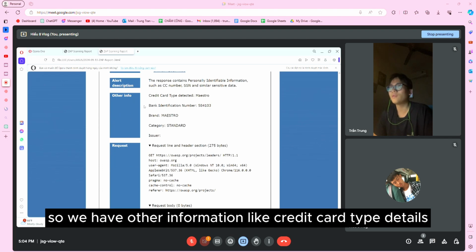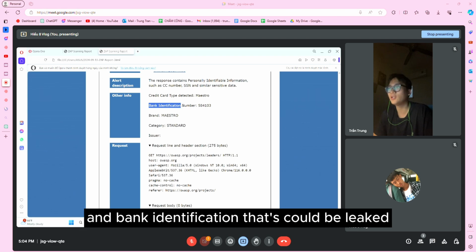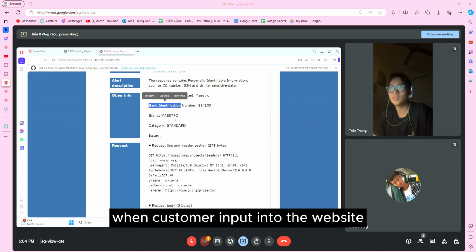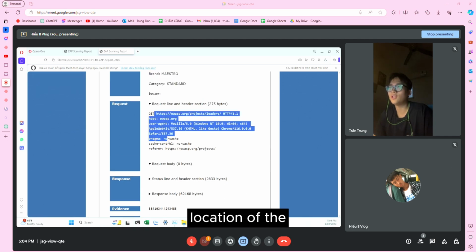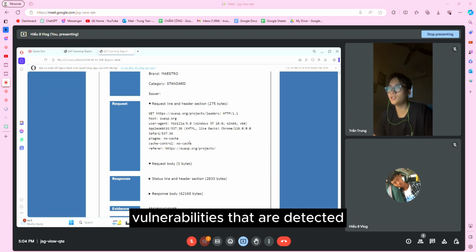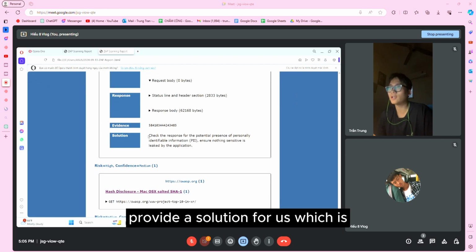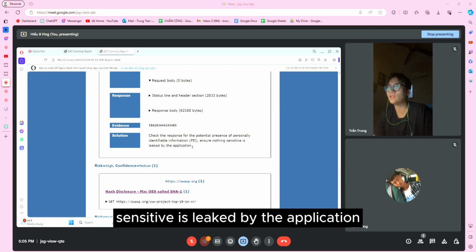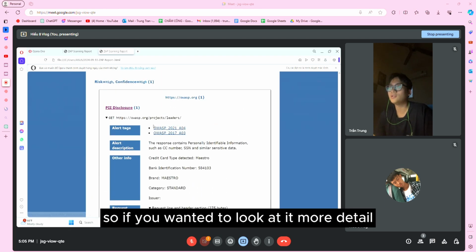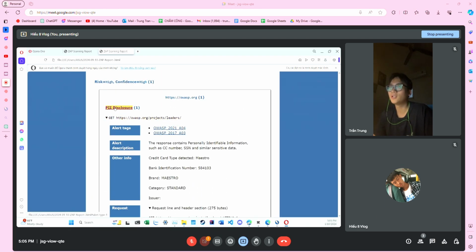So we have other information like credit card type and bank identification that could be leaked when customer input into the website. So we got the location of the vulnerabilities were detected, and they also provide a solution for us, which is ensure that nothing sensitive is leaked by the application. So if we wanted to look at it more detail, let's click on this button.